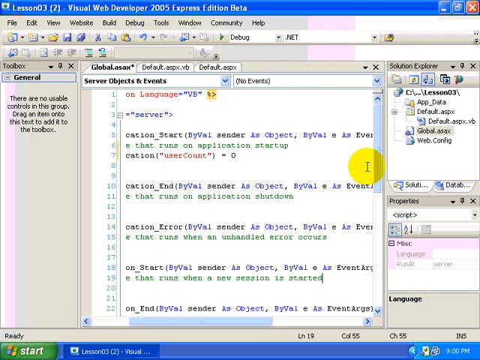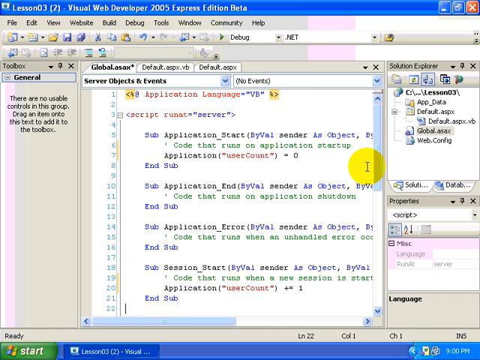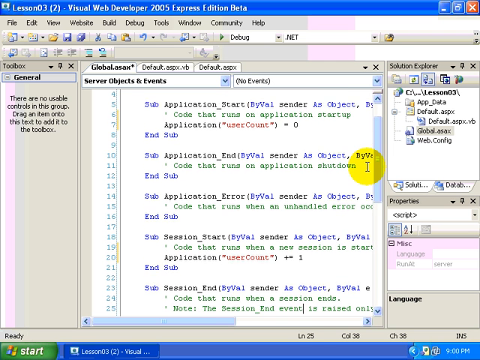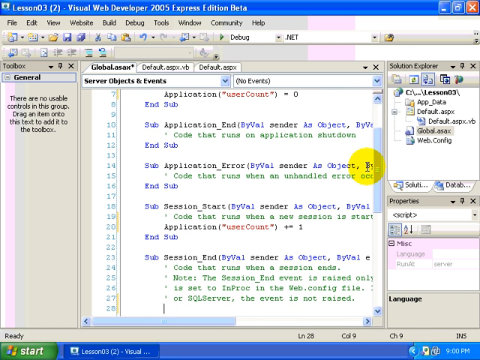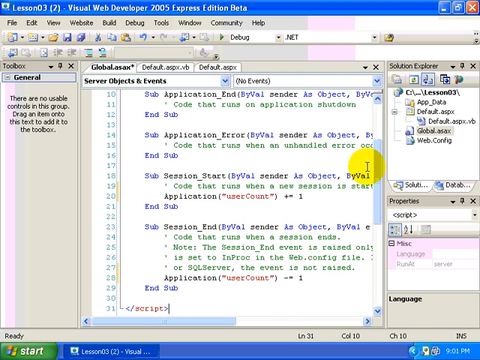Then each and every time that a new session starts, we'll do this. Application user count, and then we'll use the plus equal 1 to increment the user count by 1. And then we'll do something similar whenever a session ends. So here we go, user count minus equal 1. So we'll decrement that user count application variable. Okay.